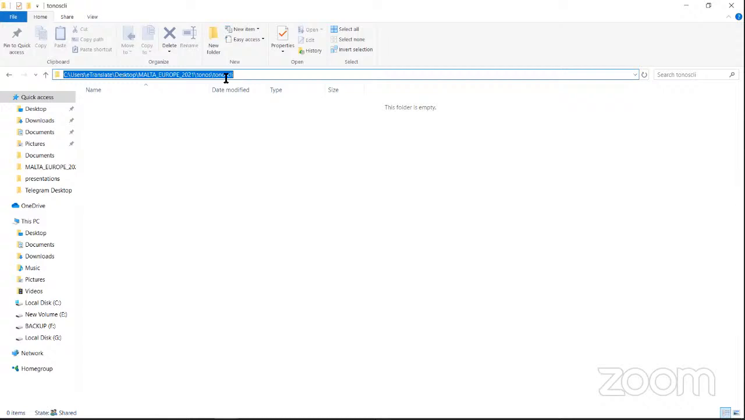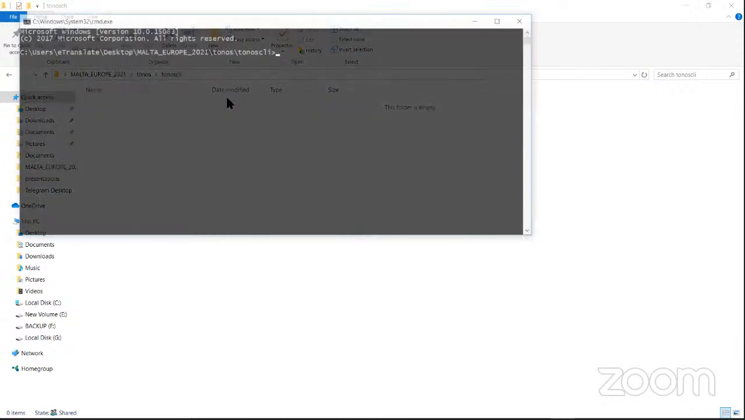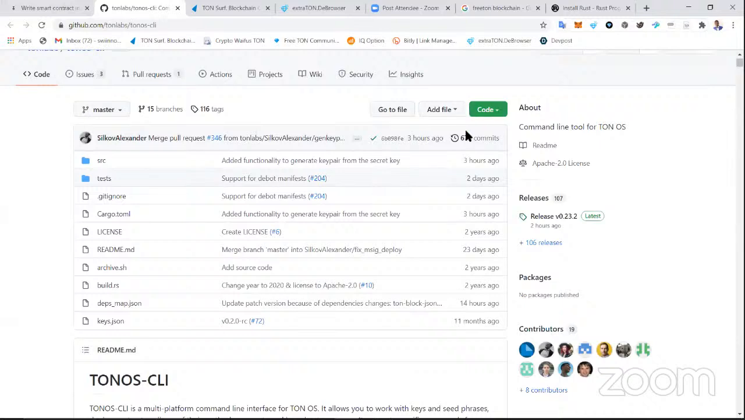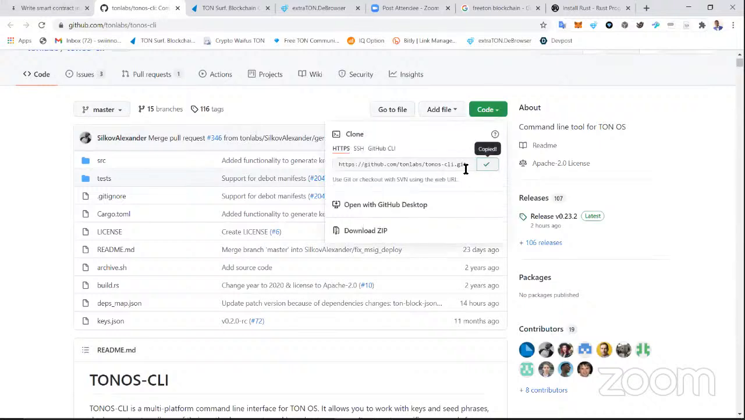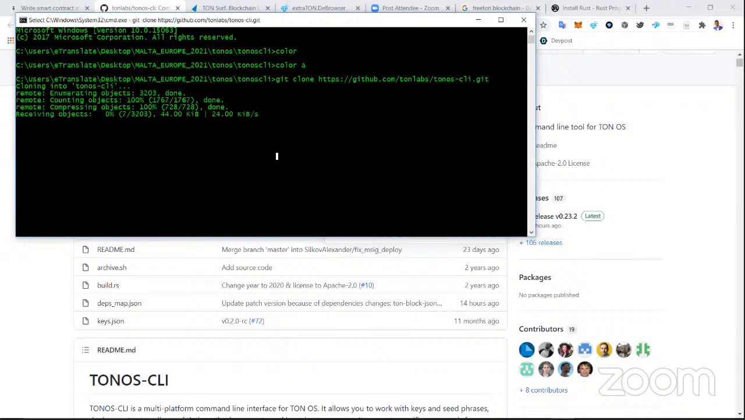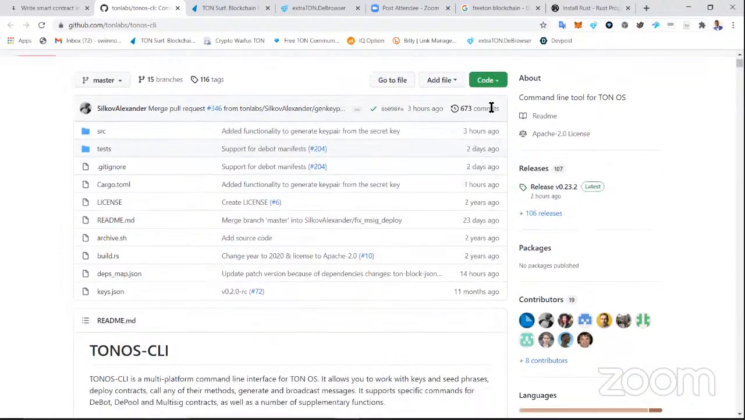In order to easily do it, we're going to just run the command prompt from here, and we run git clone. We come to the repository, we come to code, we copy the link to it, and we paste it after the clone. So it's actually cloning the ToneOS CLI repository. While it's cloning, let's scroll down a little bit.